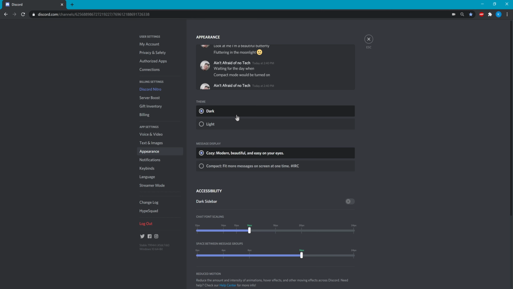So I keep everything in dark mode because having that white glaring back at me just really sets my head off. But again, that's personal preference. Some people find it easier to read a light screen. So whatever you choose.